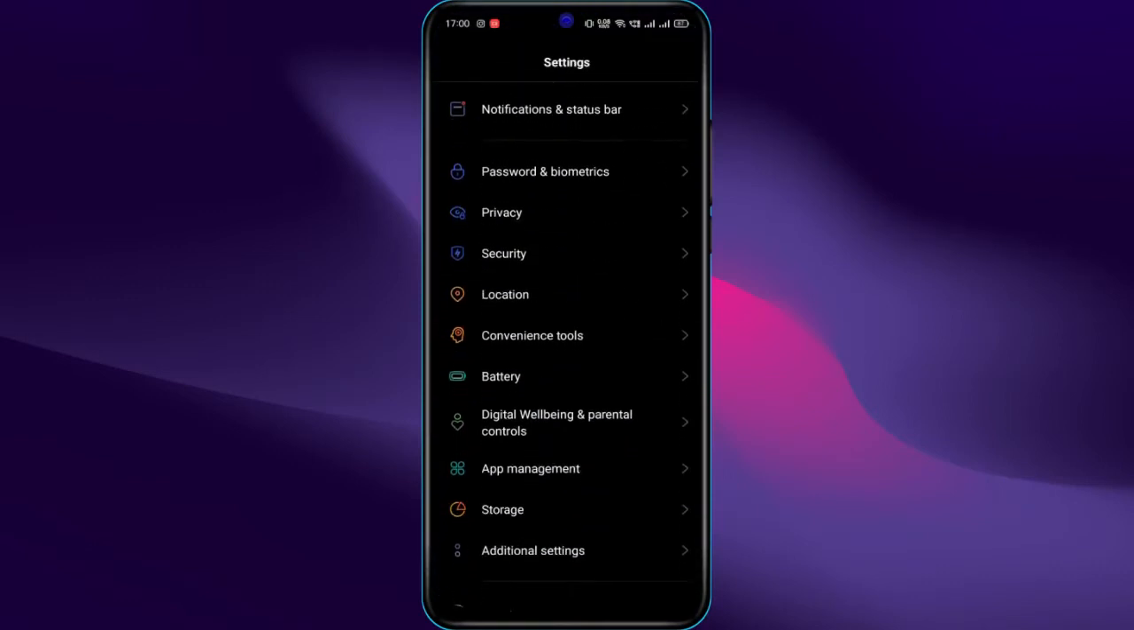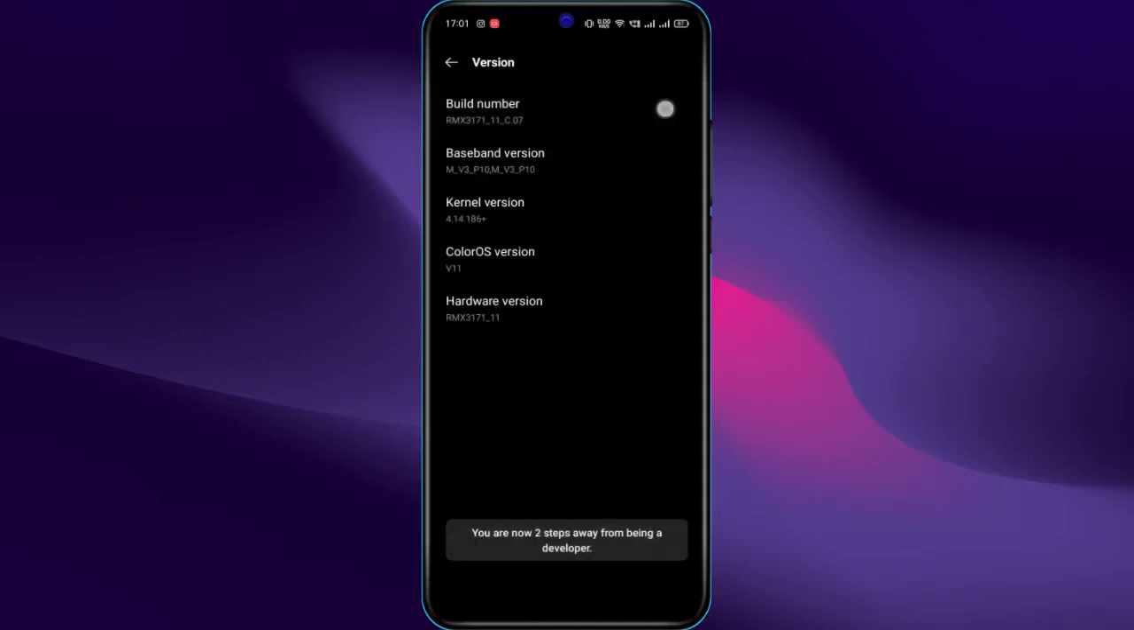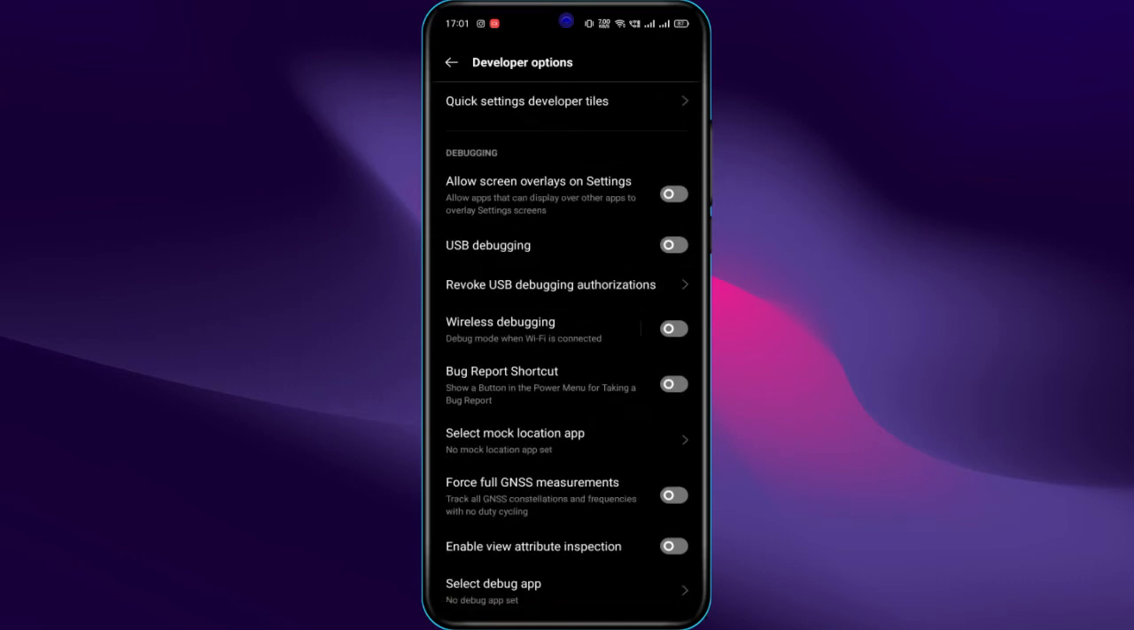Let's get started. Open Settings on your phone. Go to the About Phone section and tap on the Build Number option multiple times. This will unlock the developer options. Now go to the developer options and switch on the USB debugging feature.